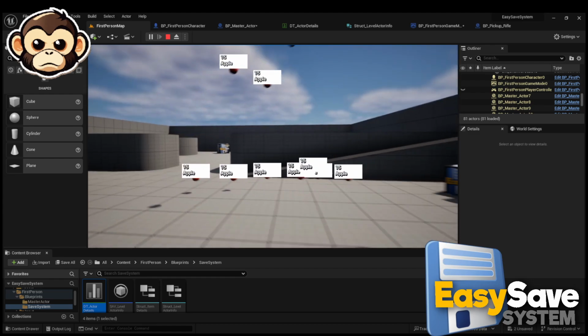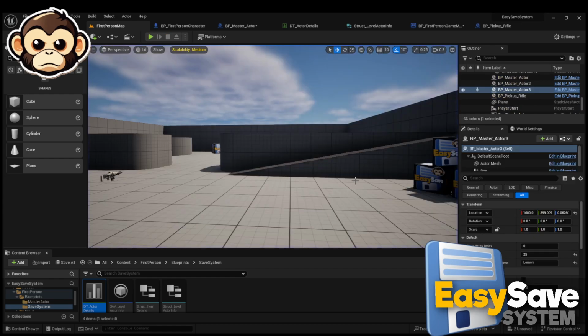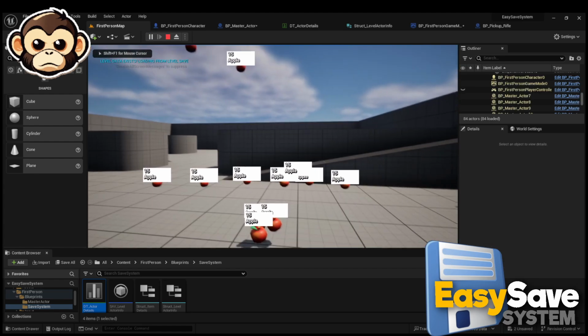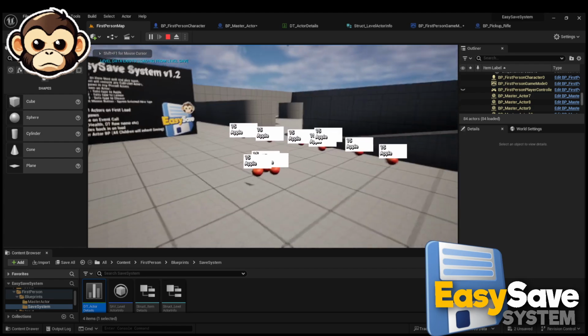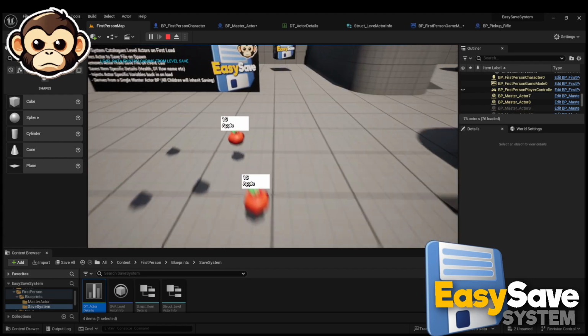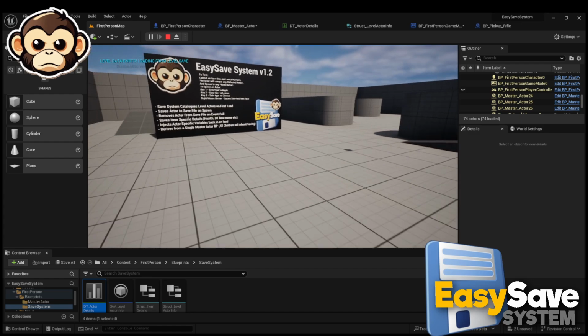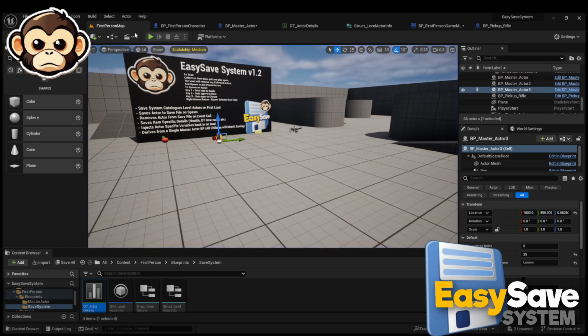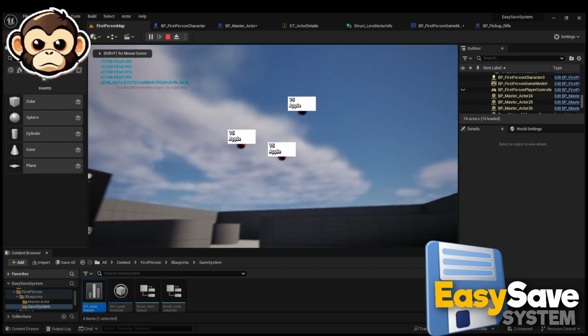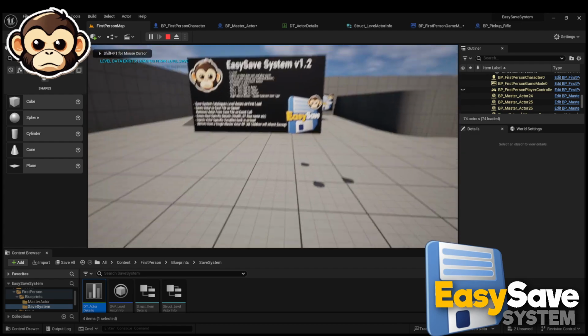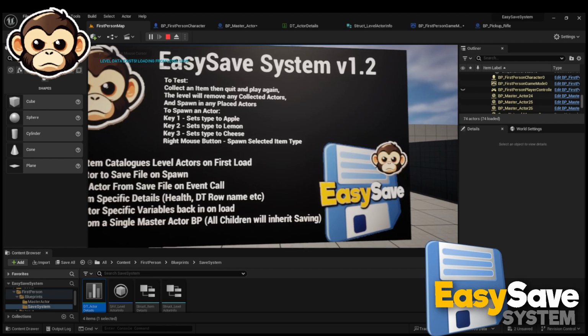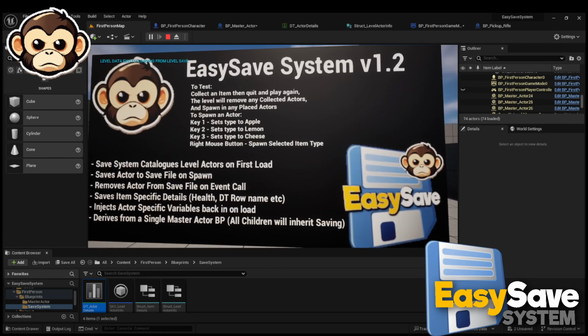So you would obviously do that in a much more sensible manner. But yeah, as you can see, they're all there. We'll grab all of these, and that will come out again. And then only the ones in the air should be floating there. And that's it. EasySave system version 1.2.